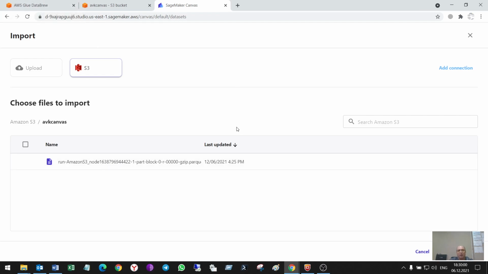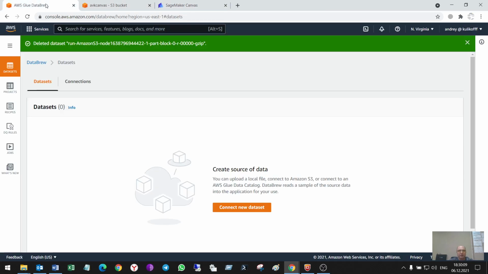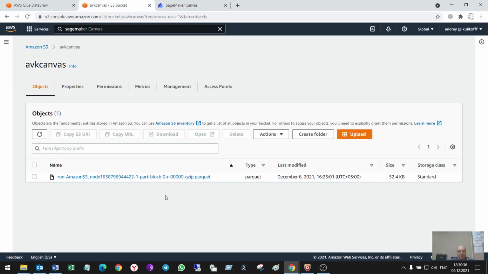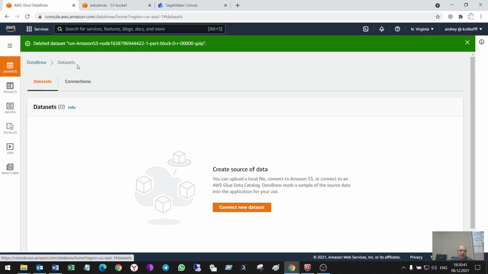So I have to make some modification from Parquet format to CSV. I can do it with another wonderful service, AWS Glue DataBrew. One thing: Canvas is now available in a few regions. I work now in the North Virginia region. So I have an S3 bucket with the Parquet format file, and I'll use DataBrew.